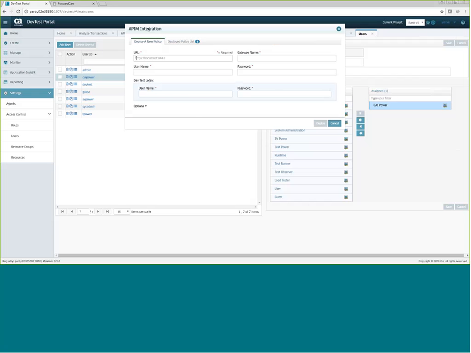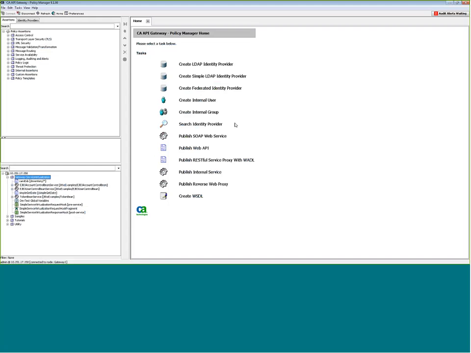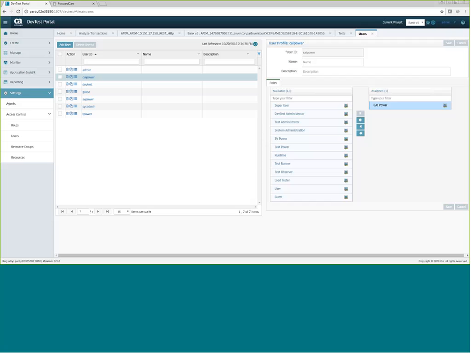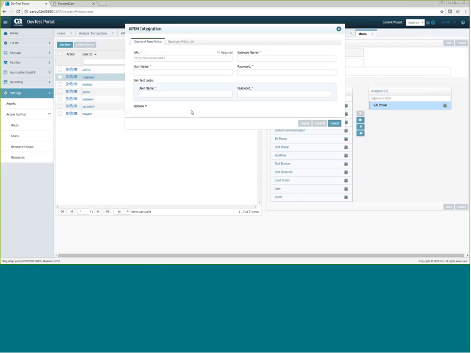So this information, there's a URL, username, password, DevTest login. This information is actually passed to the gateway. There we go. And it's recorded like this. There's key value pairs. So this is the mode, the record. This is the host name or the IP address. This is the username. So this is what information is passed over from that screen.